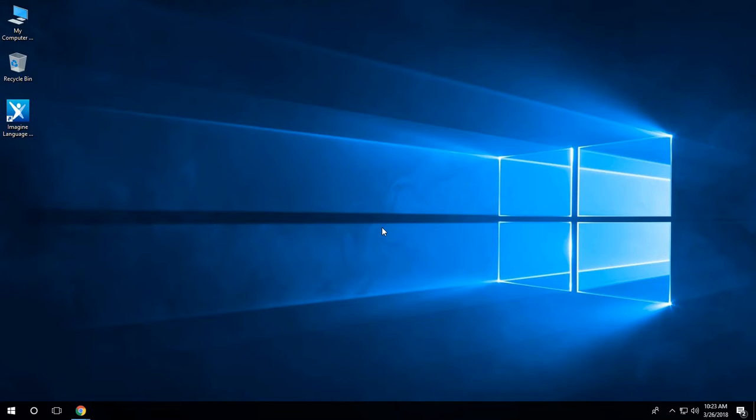So the first way is a way we've been able to do for many years with many different operating systems, is by pressing Control, Alt, and Delete to bring up this menu. This menu will allow us to lock the computer, switch our user, or sign out.